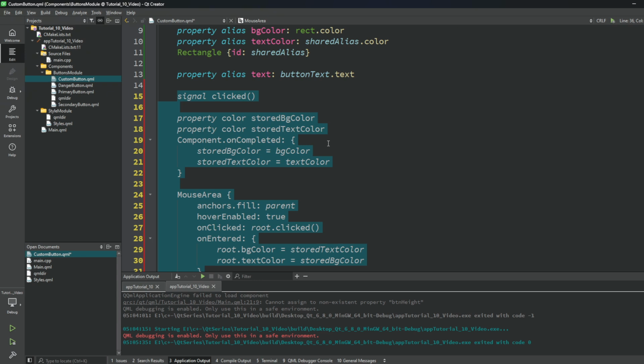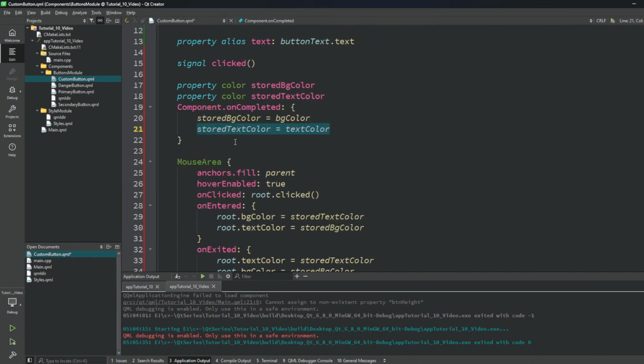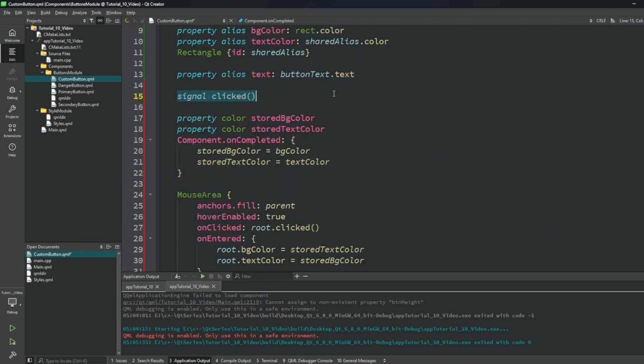They won't be changed, so they're not aliases, those ones. And I assign them once when the component is loaded. So I create two properties, stored background color and stored text color, just to cache them, because later I will change those ones, to switch. So here, when the component is loaded, I store them. And then I also added a signal to click, but wait a little bit for it.